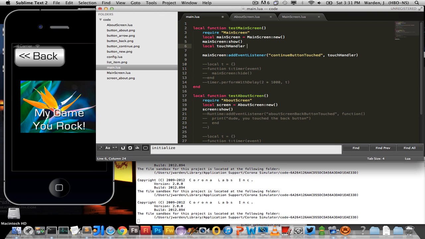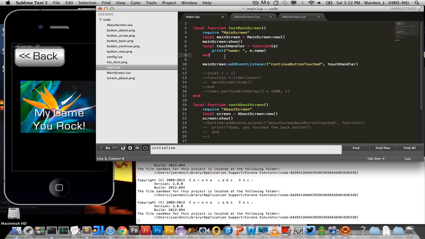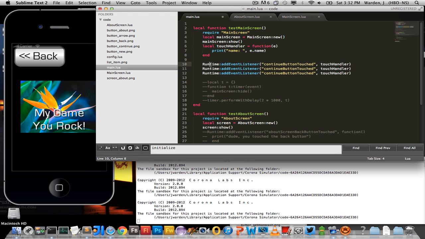Local touch handler equals function E. Learn how to spell function, Jesse. Woo. Print. Name. What is the name of the event? Who was touched? I need to know these things. It's not main screen, it's runtime. Because we're doing global to make it simple for people. Doesn't matter where it's dispatched from, doesn't matter where it's added a listener from, it'll work. That's what's great about runtime. He's global, he's the man, he's an event bus, he's action jackson. Continue, about, and new. Okay.